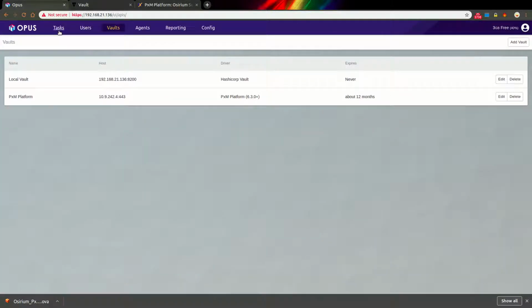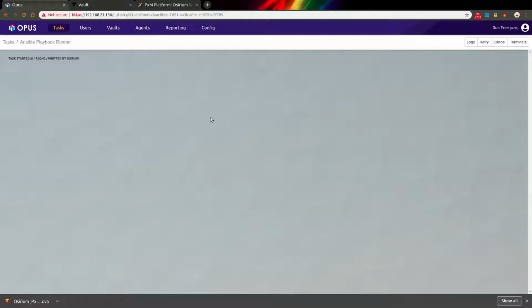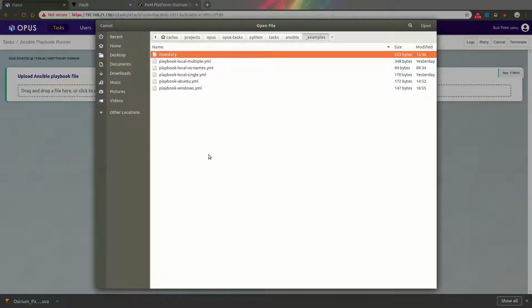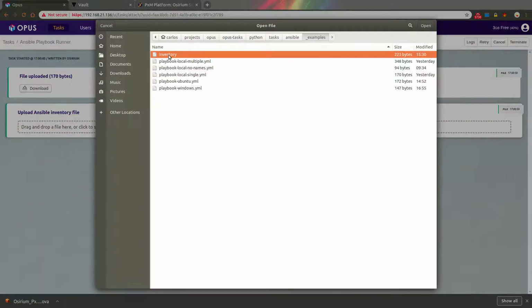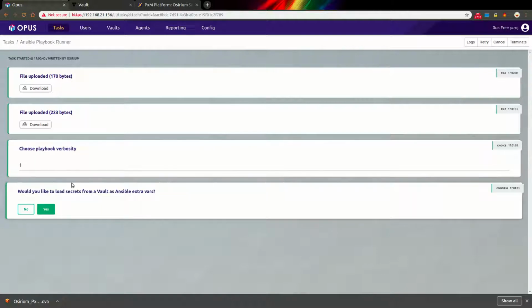So if I come back to Opus and run this task, the Ansible playbook runner, the first thing I need to do is upload the playbook. I will start with the local ones, in this case the local single one. I upload my inventory, and I can also choose the playbook verbosity if I want to debug a broken playbook or something similar. In this case I'll leave it at the default, and then it's going to ask me if I want to load secrets from the vaults. For the local playbooks I don't have any sensitive data I want to load, so I'm just going to say no.